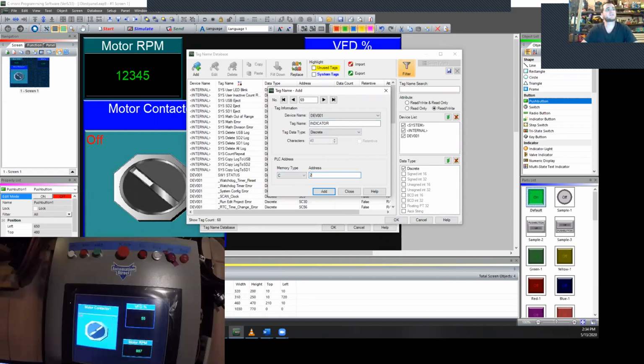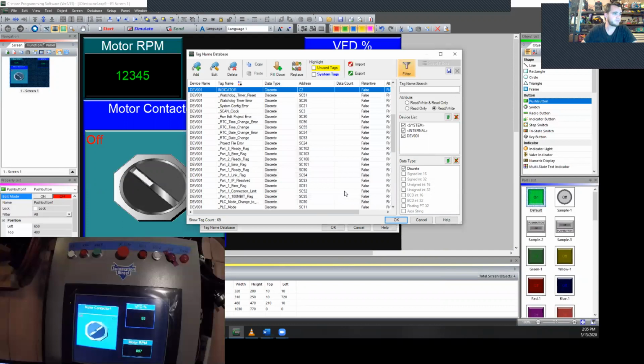Now I want you to just take note that when you're adding this tag, you're adding it for that button, and it knows for that button that it's a discrete value. What am I looking for here? You couldn't assign this as a floating point value, right? It's just a 1 or a 0. It's a bit. It's on or off. Cool. Okay, so now I've added this.